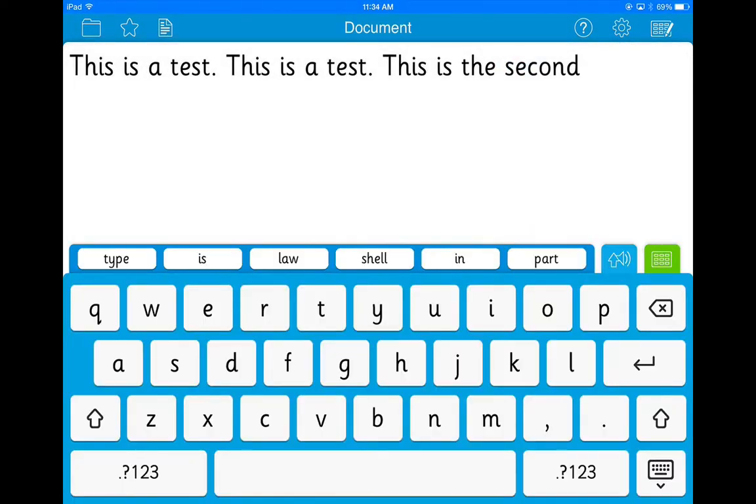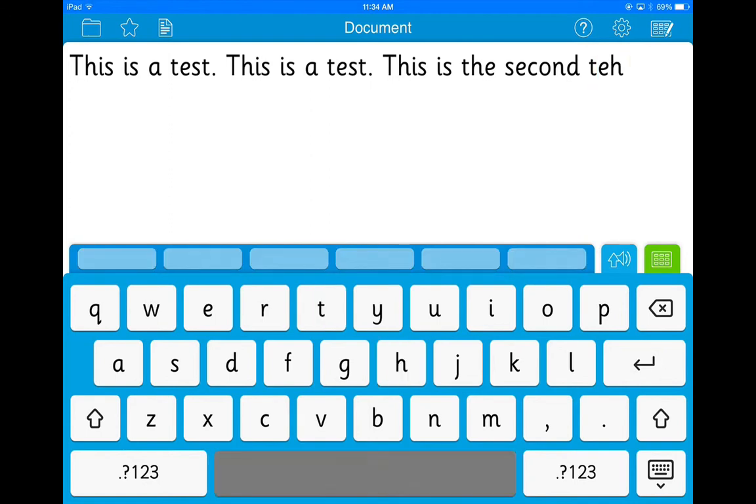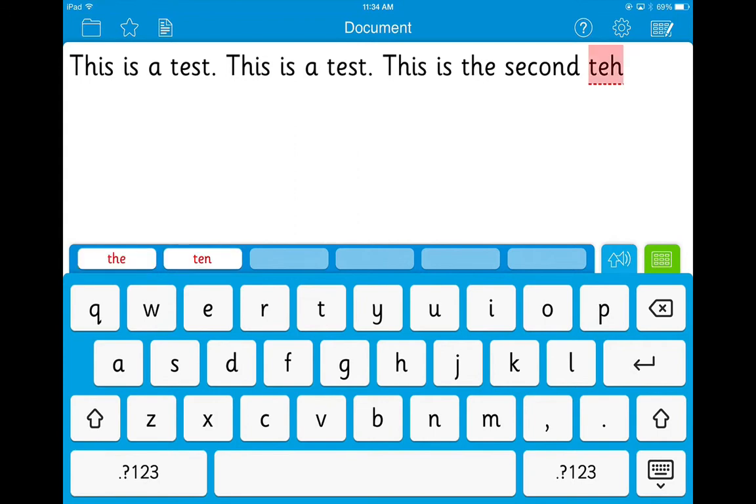The spell check feature in Clicker Docs is a wonderful feature that allows students to correct words within their document as they type. You'll notice that if I'm typing and I misspell a word, a red line goes underneath the word. If I click that word, two words for this instance will show up on the bar atop my keyboard suggesting words to correct. I can use the sound shift button to hear the words prior to placing them in my document.